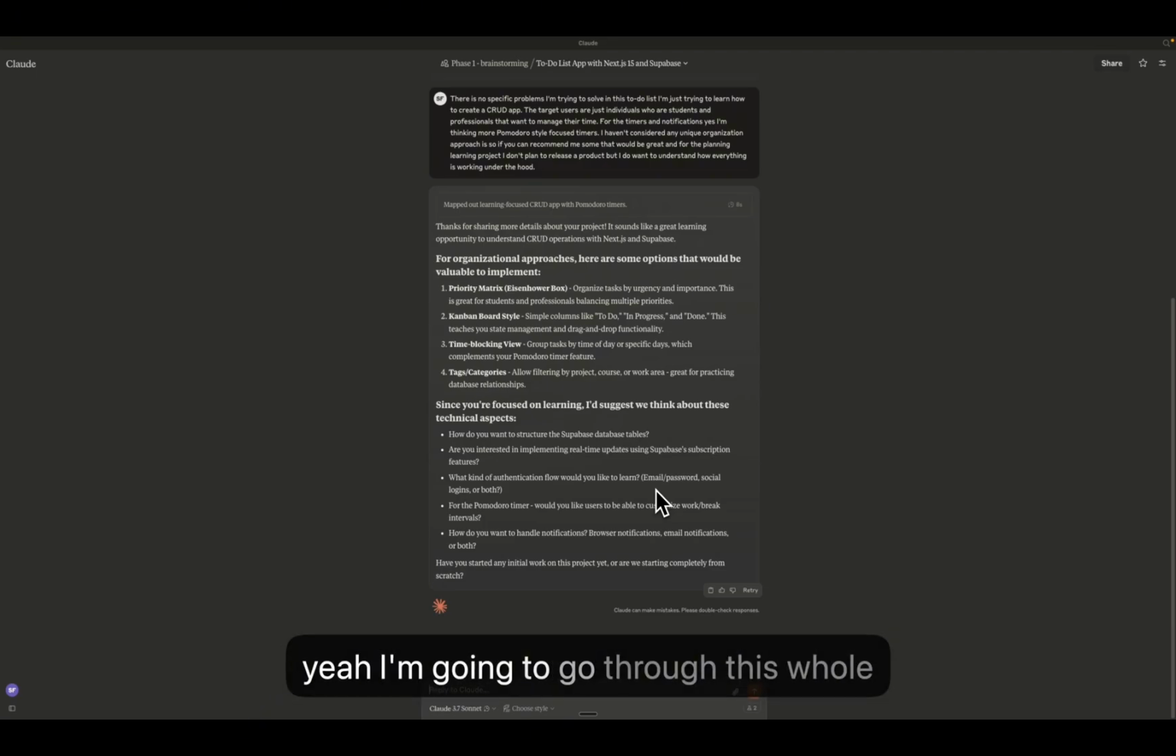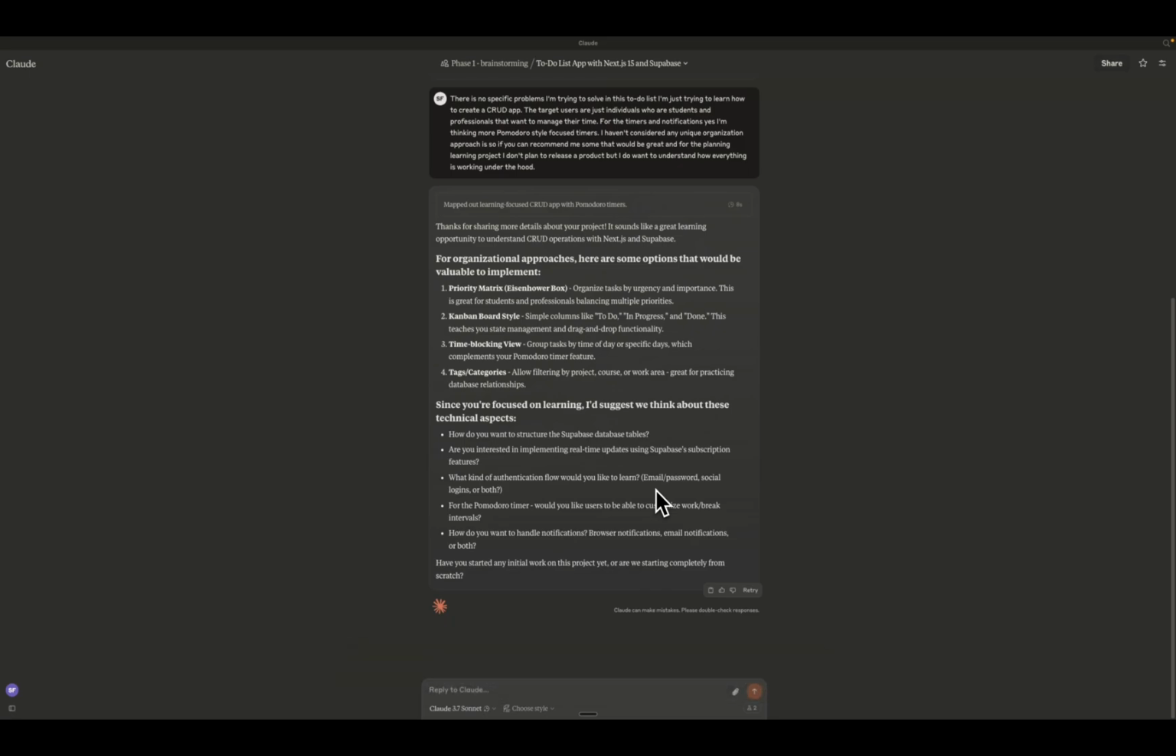But yeah, I'm going to go through this whole process with the AI and I'm going to show you what the output actually looks like. So I'm going to pause it here and I'll be back once I have the output.